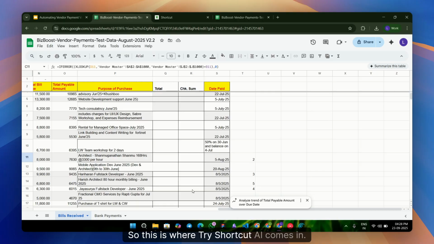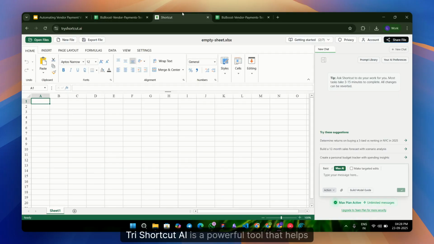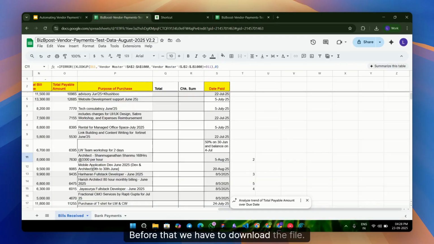So this is where TryShortcut AI comes in. TryShortcut AI is a powerful tool that helps automate repetitive spreadsheet tasks and validation checks. It can automatically verify whether all the payments made are correctly updated in the bill receipt sheet by date paid, reducing the risk of duplicate payments and saving significant manual effort. For that, we have to download the file.